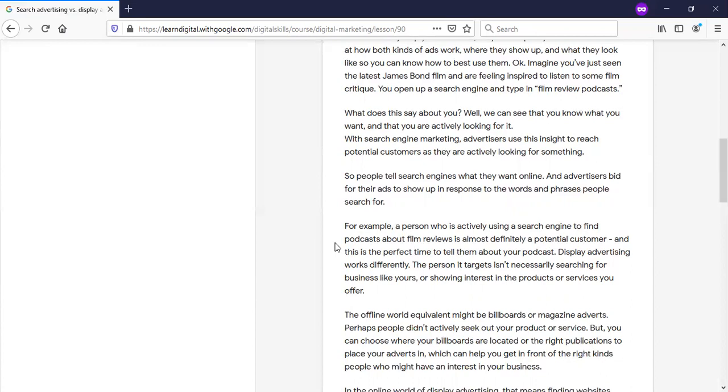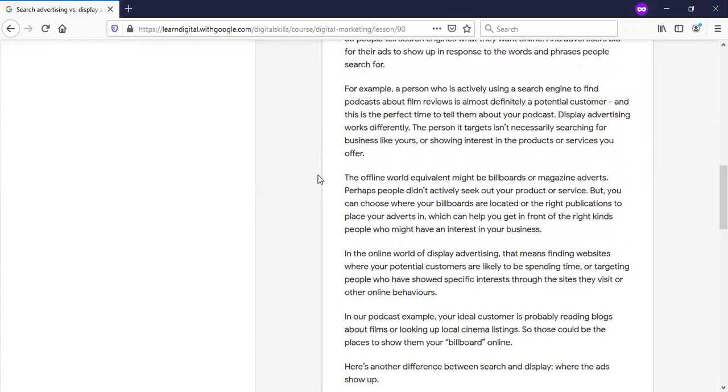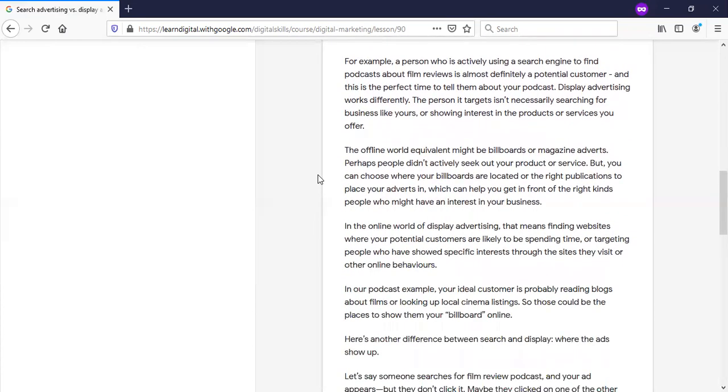Display advertising works differently. The person it targets isn't necessarily searching for a business like yours or showing interest in the products or services that you offer. The offline world equivalent might be billboards or magazine adverts. Perhaps people didn't actively seek out your product or service, but you can choose where your billboards are located or the right publications to place your adverts in, which can help you get in front of the right kinds of people who might have an interest in your business.